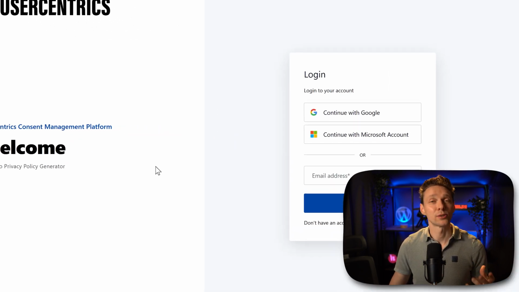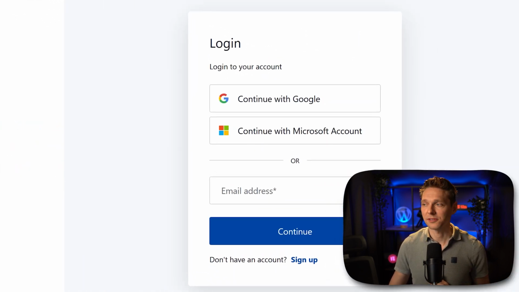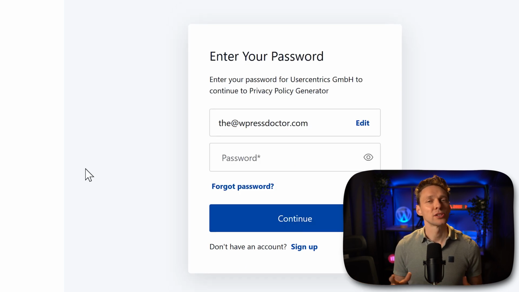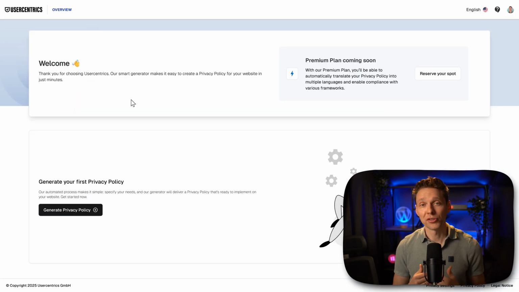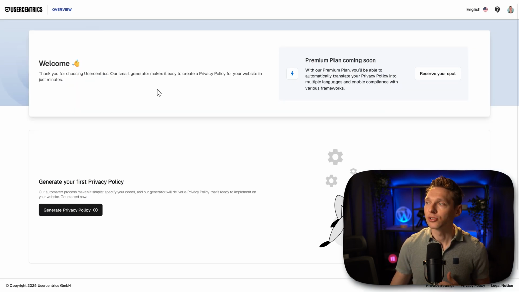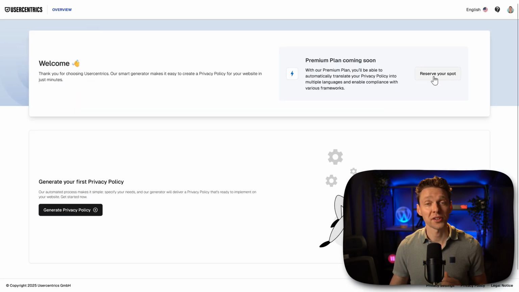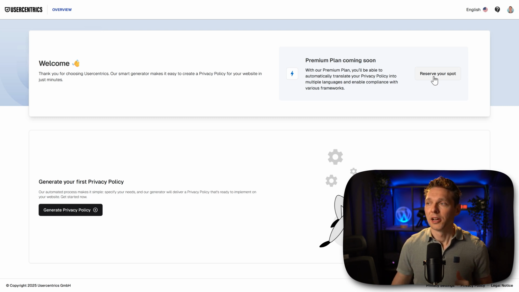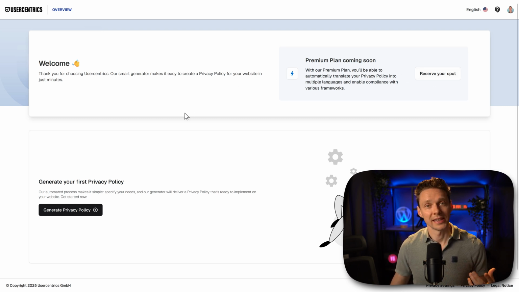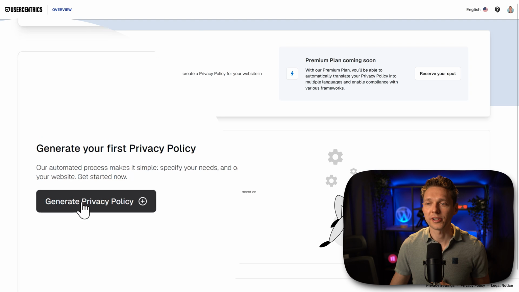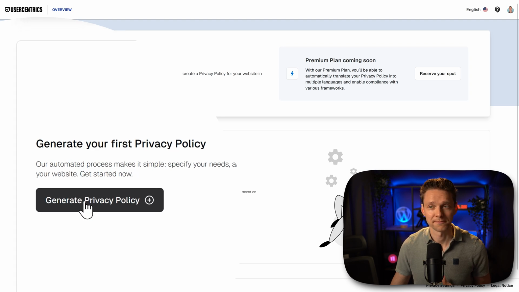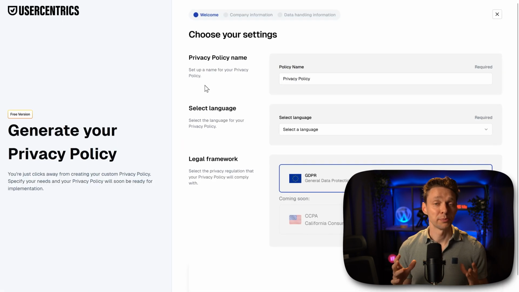Then we need to log in or sign up with Usercentrics. Fill in your email address and press on Continue. Then create a really strong password and save it in your password manager. If you have multiple languages on your website, go over here and reserve your spot for the premium version. But right now we're only going to create the English version, so we're going to press over here on Generate Privacy Policy.